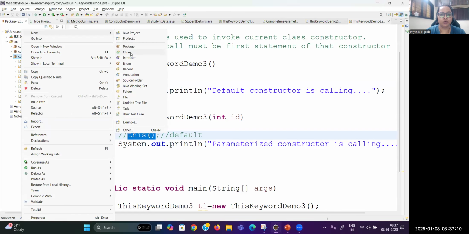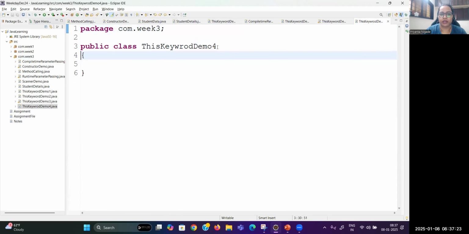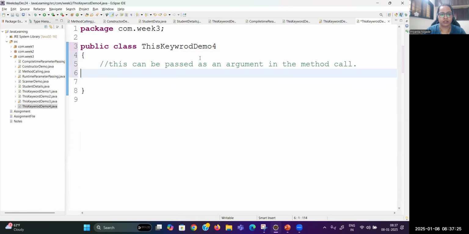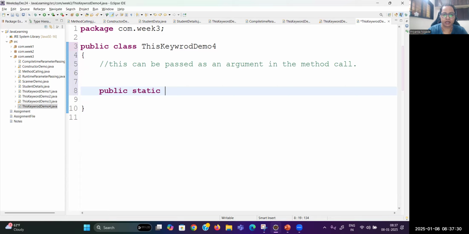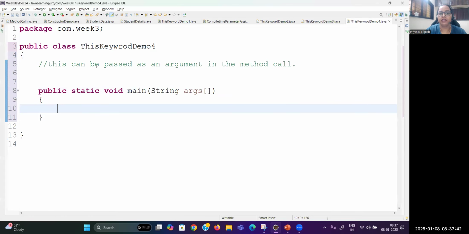Suppose I'm designing a new class now. Again, this keyword demo. This is 5. Okay, 4. Yes, 3 classes we have completed, right? And let me just put the meaning. This is the concept. I will quickly create the main function, public static void main, and here I'm writing string arguments. Now guys, what exactly we need to understand in this example: this can be passed as an argument in a method call.